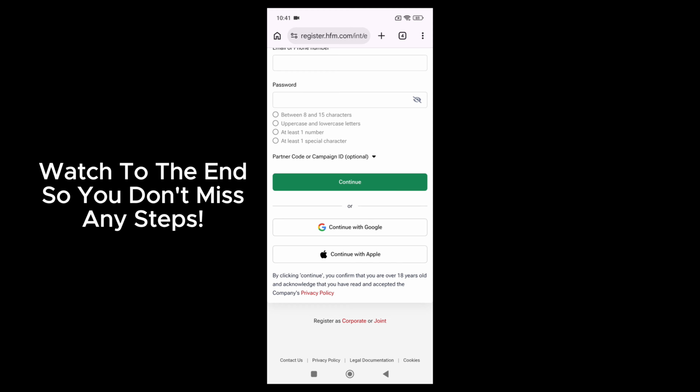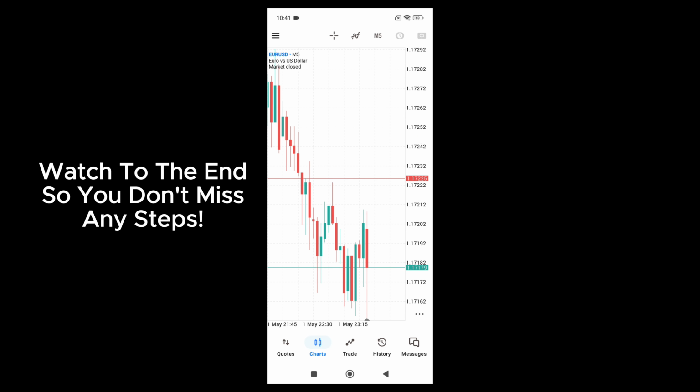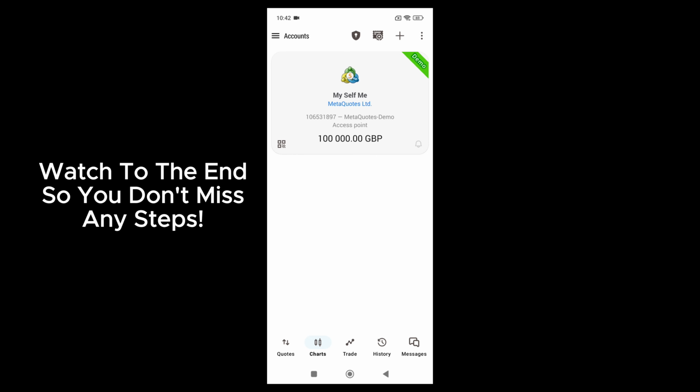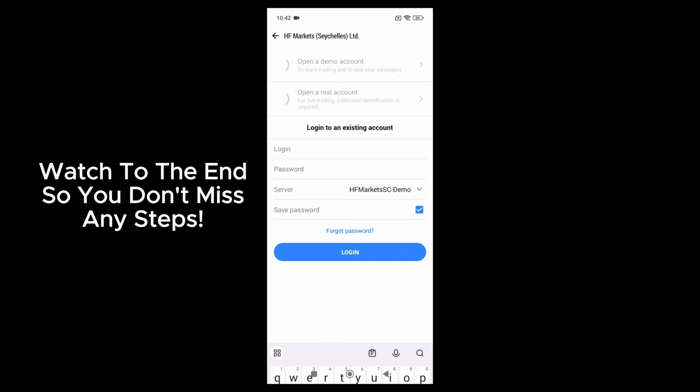Now connect the account in the MetaTrader 5 app. Open MT5, tap the 3 horizontal lines to open the main menu, and choose Manage Accounts. Use the search bar to find your broker and select it. Tap Connect with an existing account, then carefully enter the login ID and trading password you received from the broker.